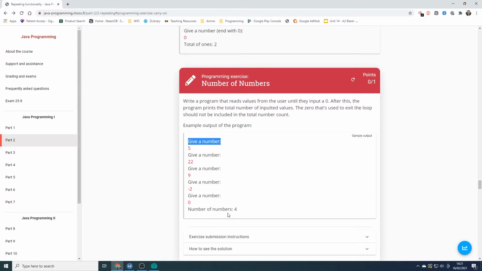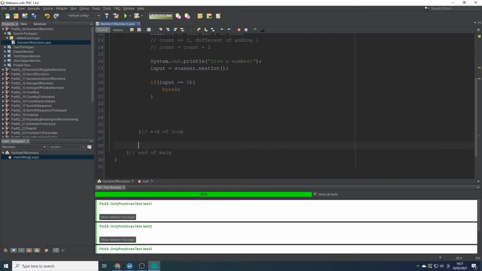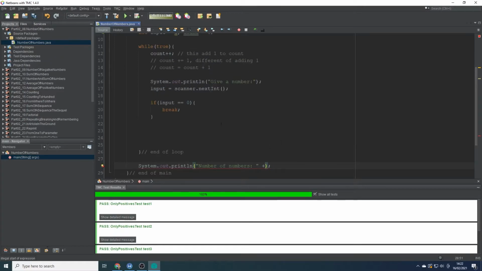So we need to put in a system out number of numbers. So I'm going to pinch that. And then we need to go out of our loop for this. So you can see here by my comments, this is the end of our loop. So we need to be within the main method still. So I'm in between the end of my loop and the end of my main. And all I'm going to do here is a system out, and then do number of numbers, put a space in, and then remember this is using concatenation, so because we need to add the variable count to it.